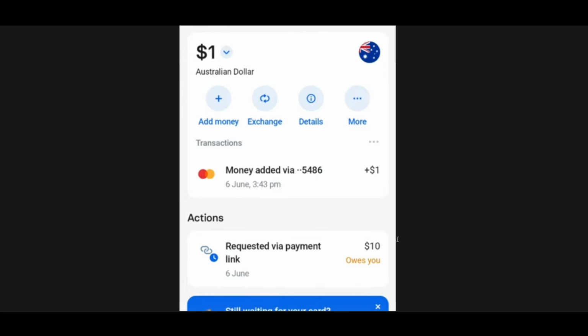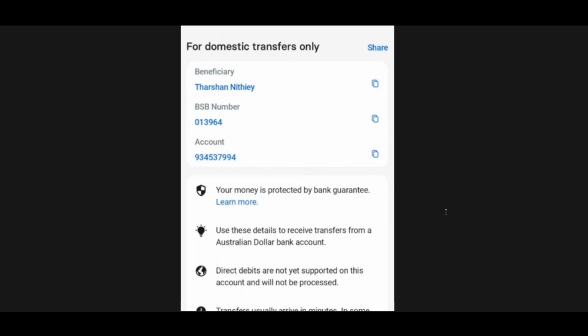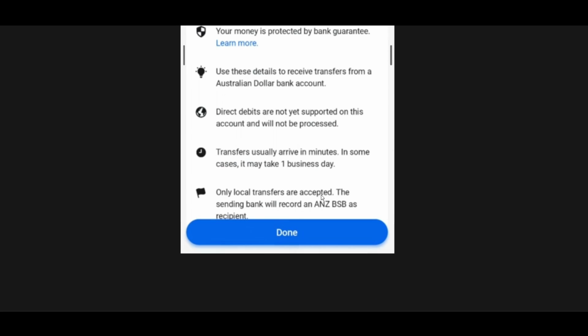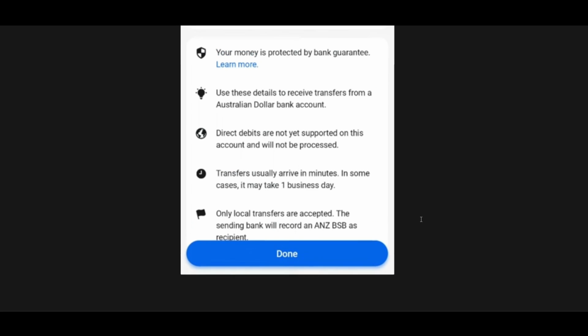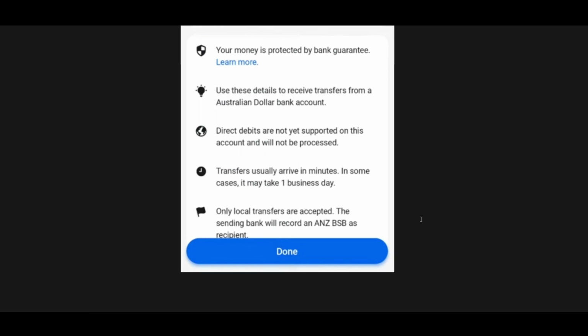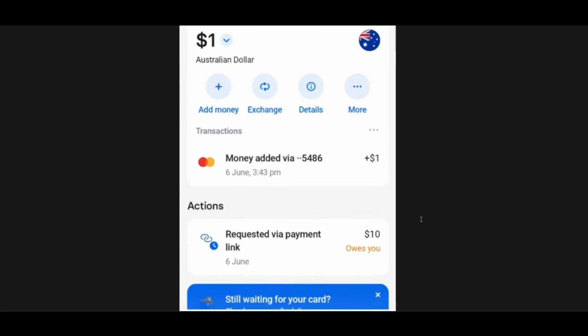So it's really easy thing to do. And once you add it, it will look something like this. It will show your name and your account number here, and then just go and click on done. Automatically the money will get credited to your Revolut account, and it will get auto debited from your bank account, right? It will just take a few seconds of your time and it will happen automatically. So it's a very easy thing to do.